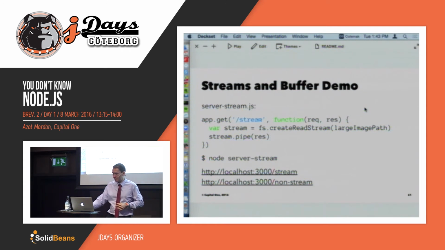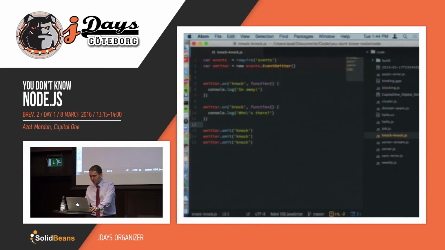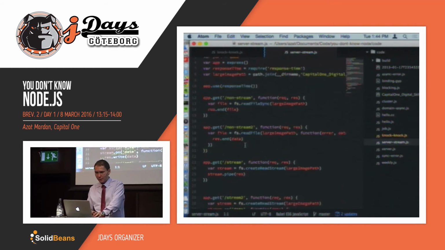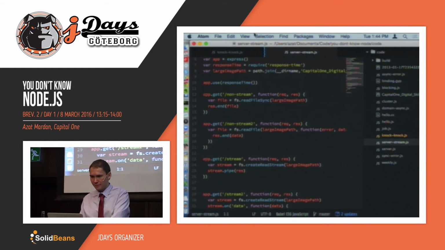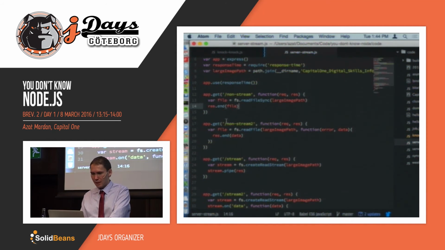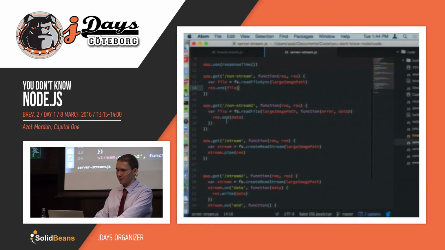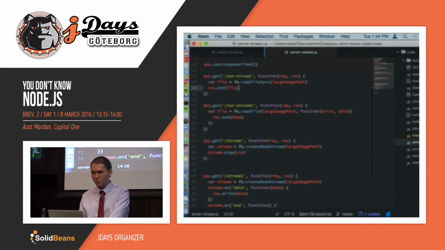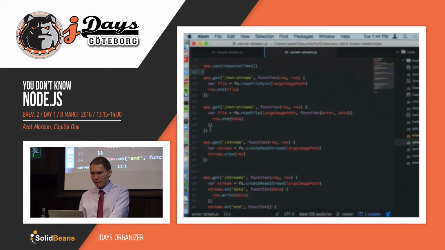Okay, so in this example, I have an Express server. Express is a Node.js framework, one of the most popular Node.js frameworks. Let me show you the code. This is how the server looks. I have two sets of endpoints. I have non-stream and I have stream endpoints. They're pairs because I'm just using a different style, but they're pretty much the same.